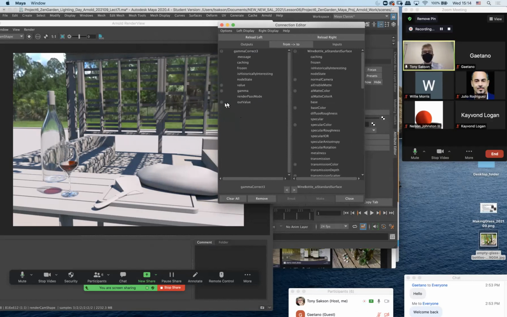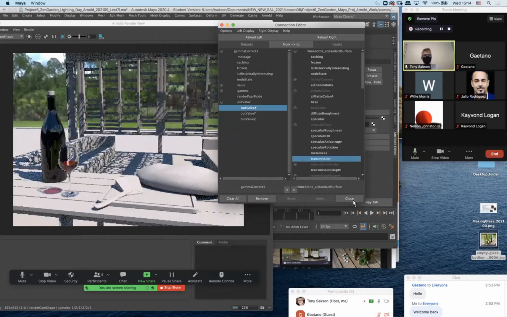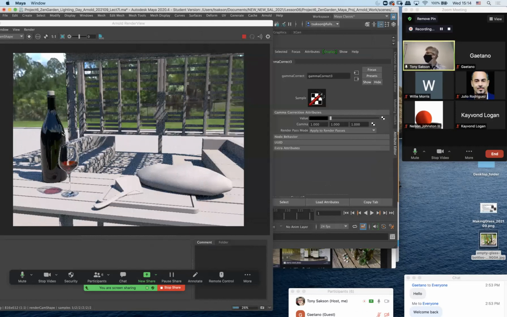All right, so on the left side, out value. All right, I need to kind of kick it down. Okay, out value X on the left side to transmission on the right side. Now we're back to where we were. We got a solid black, but that's all right. So now we do some voodoo inside here. What do we do?